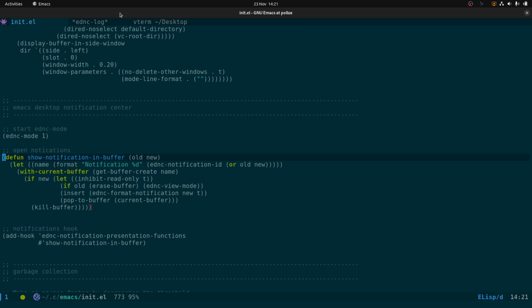Now, if I were to enable them in the mode line, because of the way I've got tabs set up here, the notifications actually get displayed in the tab bar up here. But because they're all on one line, you can't really read them. Now, as you see, we've got this pop to buffer thing here where we have the buffer pop up at the bottom.